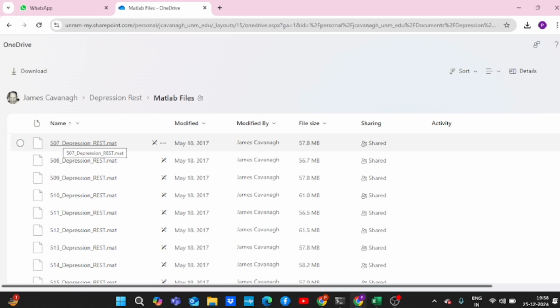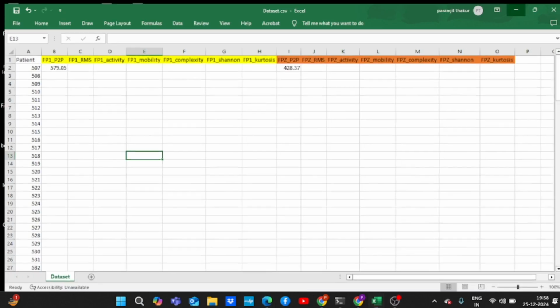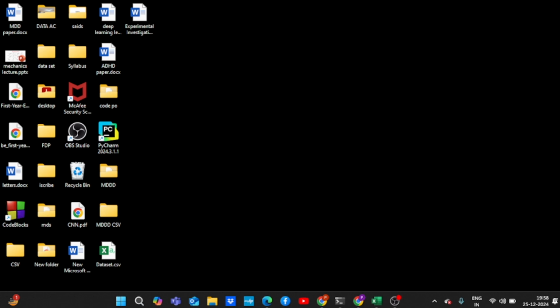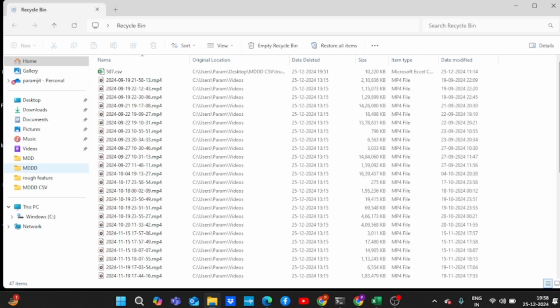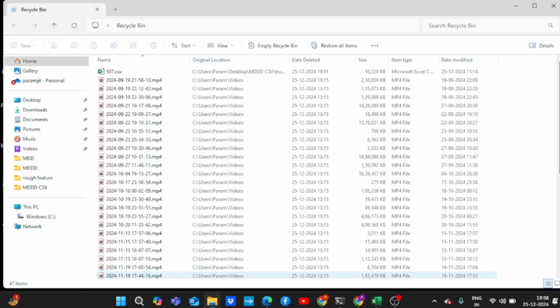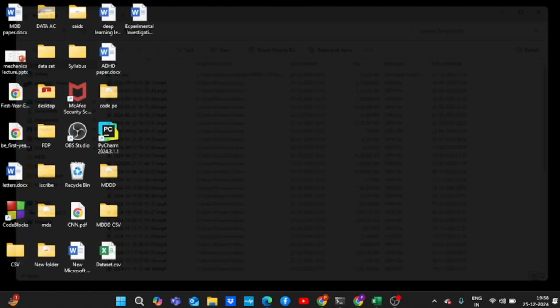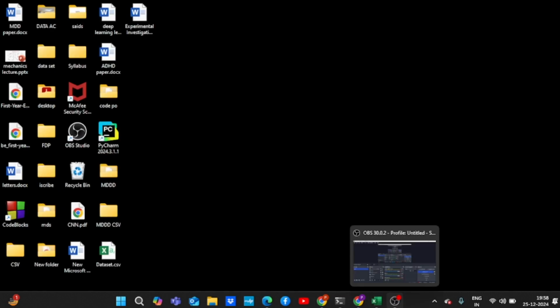So if I convert this first file, I have it on my desktop, I guess. After conversion, it will look somewhat... oh, it's not there. Okay. So let me just convert this .mat file into .csv, then we will see.